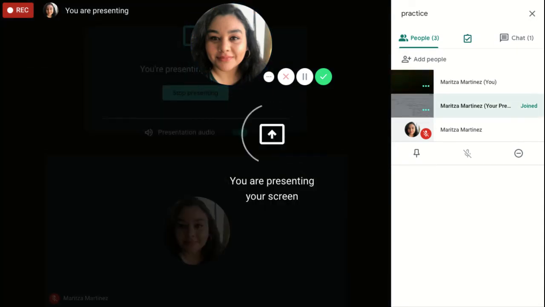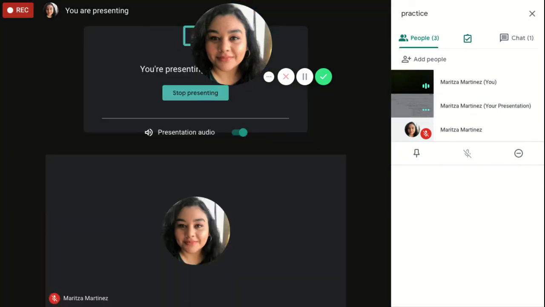I can stop sharing and I can see the blue line surrounding the screen. That means this screen is what's being shared, recorded and shared. And I can click through and the people on the call on the Google Meets will see on their screens everything I share.